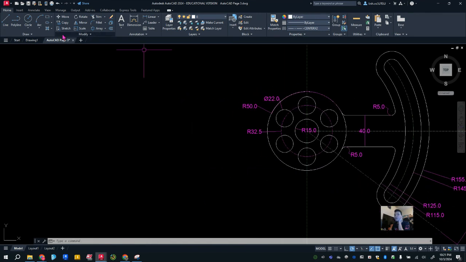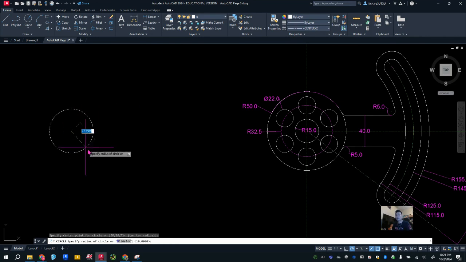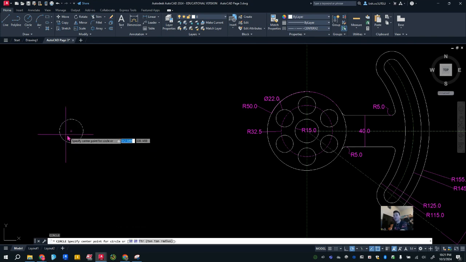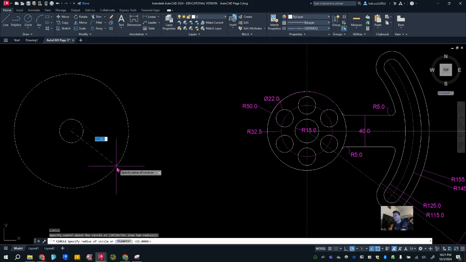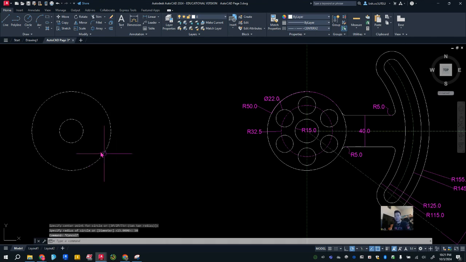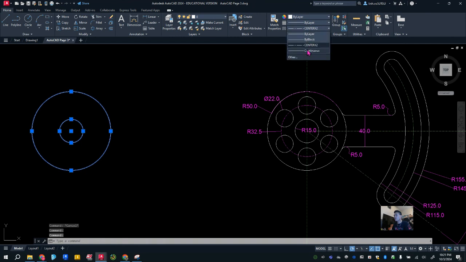All right, so I'm going to move this over here. I'm going to click on that. I'm going to try to track it over here so I can do it. I'm going to do the 15 and the 50. Right now I'm in center line, but if you want to, you can just click on it and change it back to continuous right there.